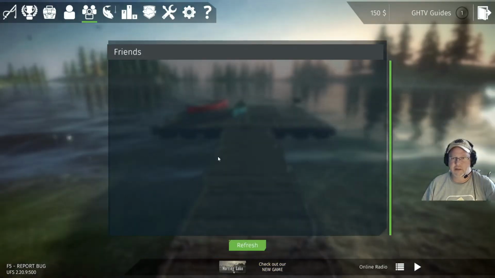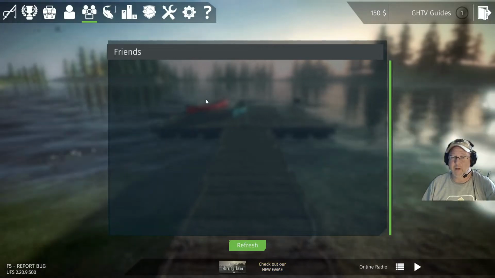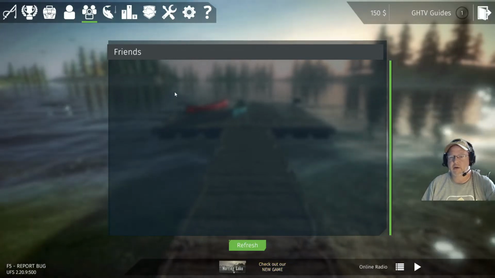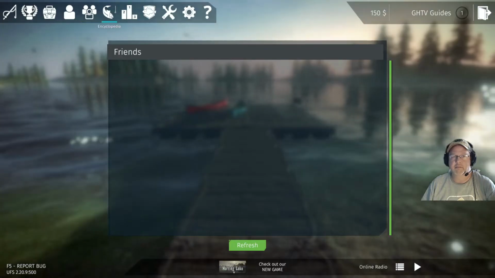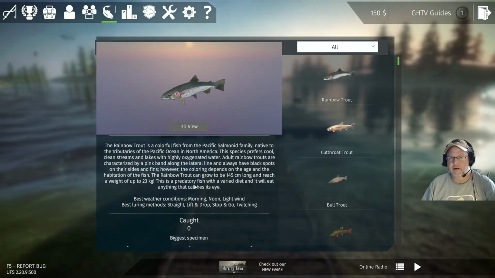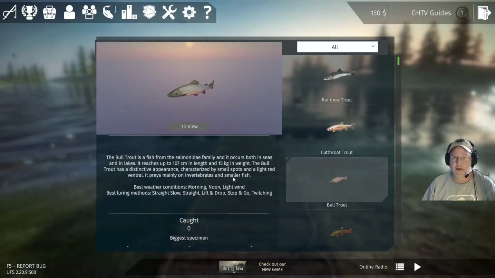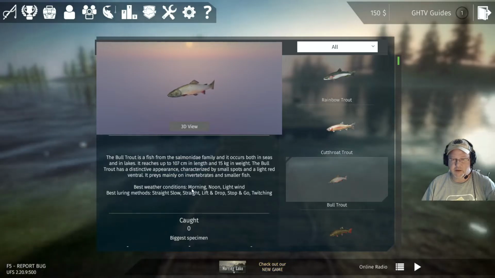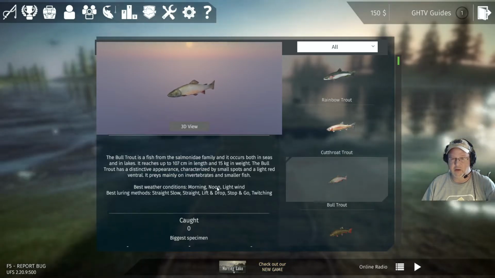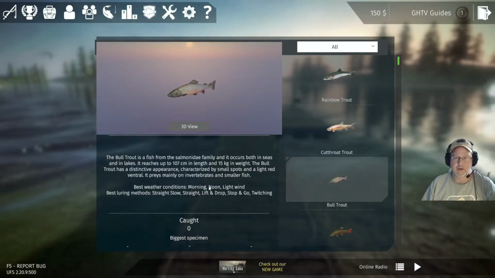Going into friends, this is if you have any friends that you play with, or when you're actually in game on the map, it'll show you the people that are loaded in. You can hit them up. The encyclopedia, a very handy little tool here if you're not familiar with a certain species you're fishing for. Let's say we were going after bull trout. You can see the best weather conditions for them. It's going to be morning and noon and a little light wind. If you get anything more than light wind, you're probably not going to do as well.